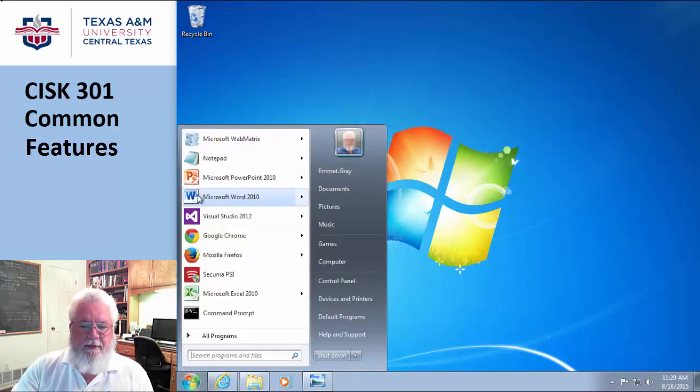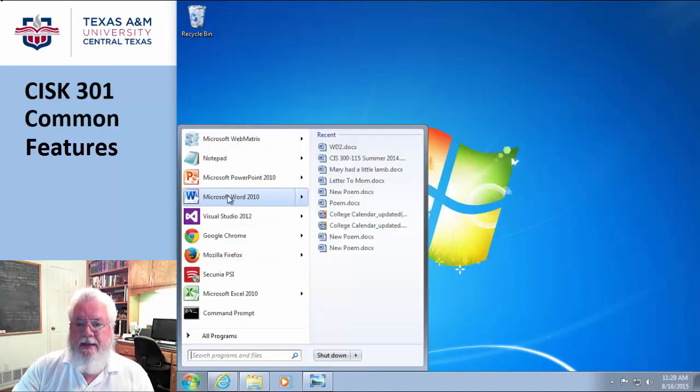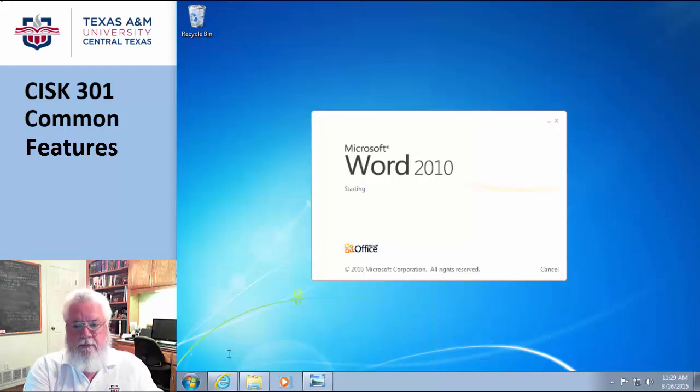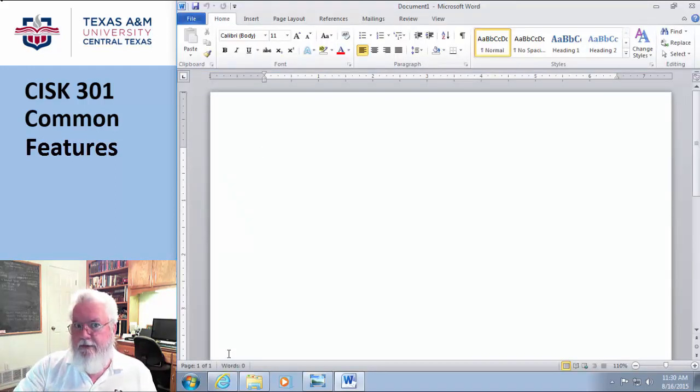One way is, Microsoft Word just so happens to show up in my recently used list. The other thing you can do is you can just start typing. You can just type Word, and then poof. So you can do it off the keyboard. It's the same thing in Windows 8, 8.1, or 10.